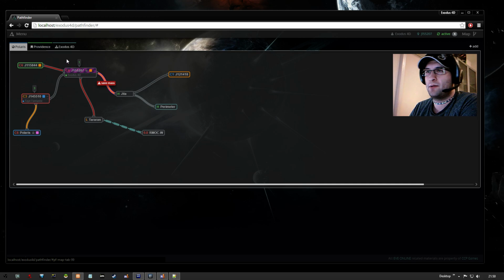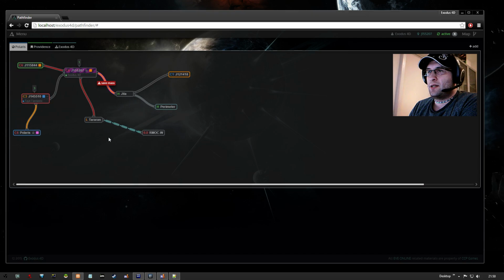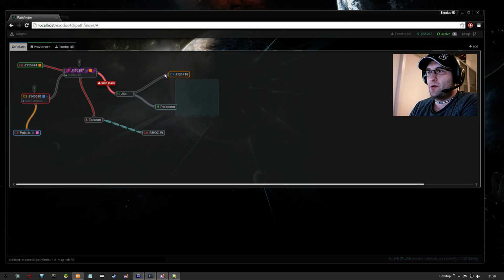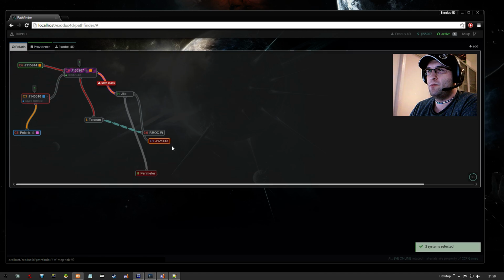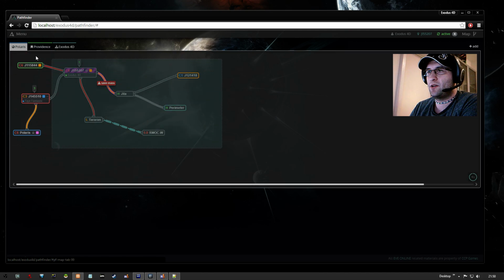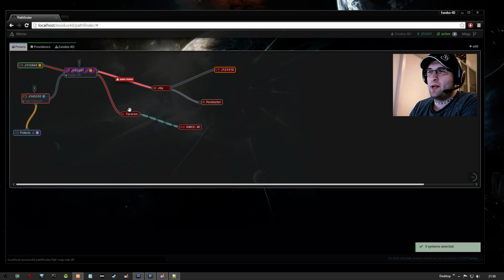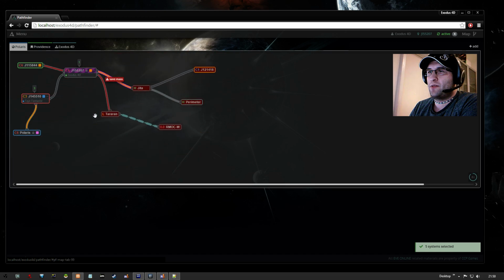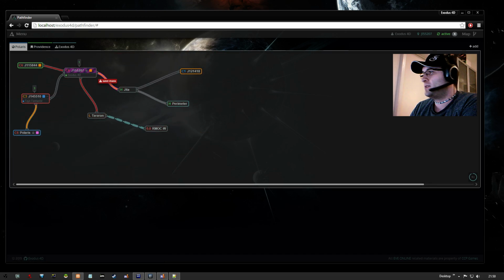You can scroll around. You can select systems by drag and drop and move them over here and here. You can also select multiple systems and move them around.